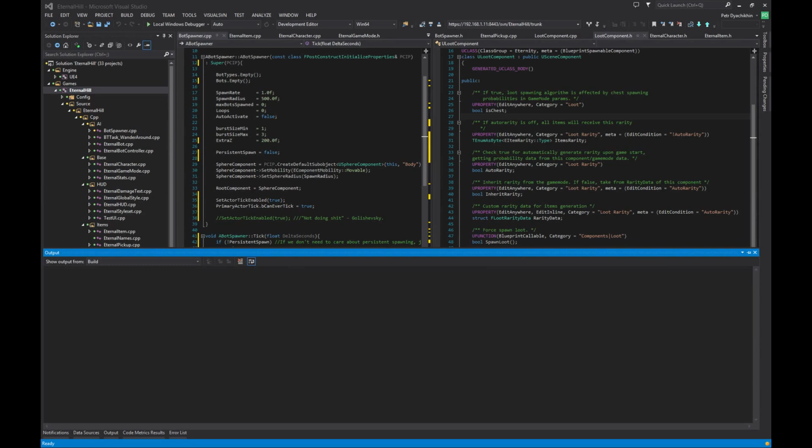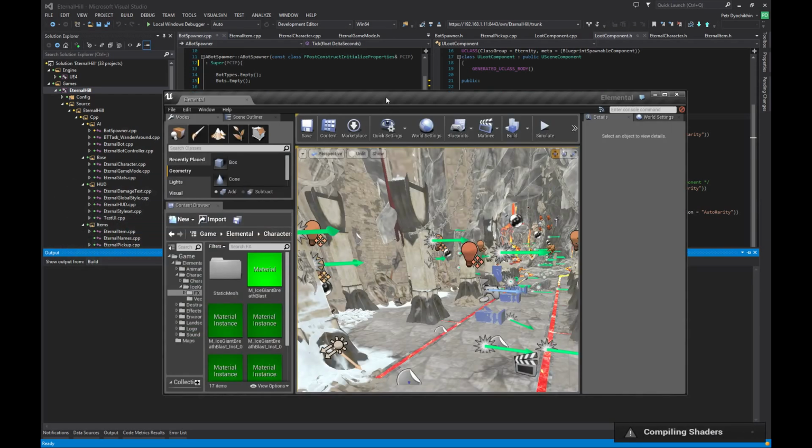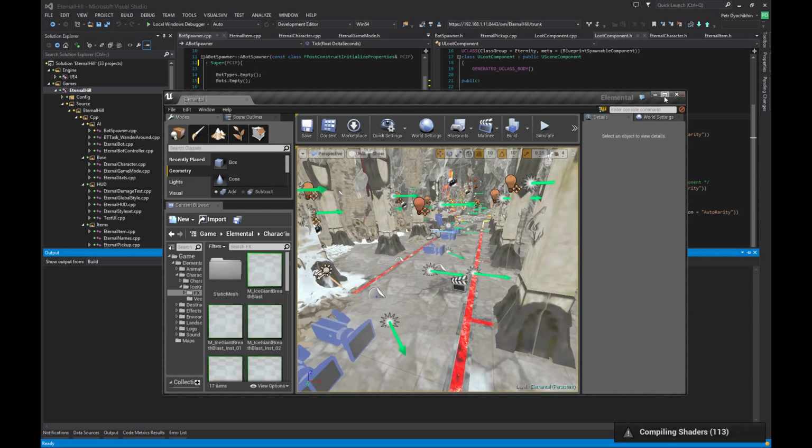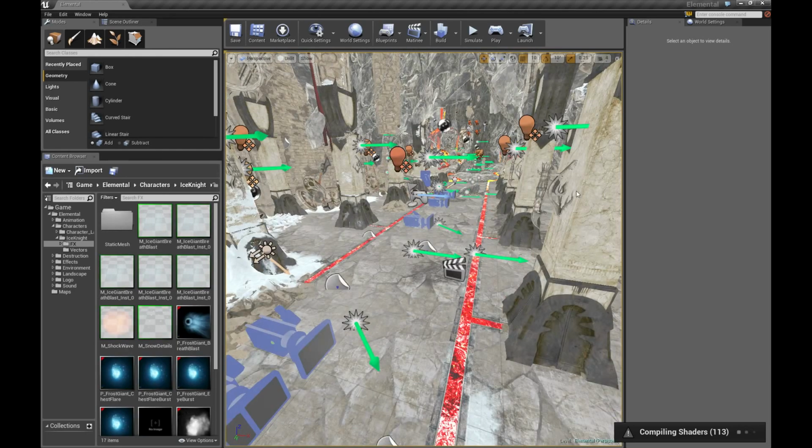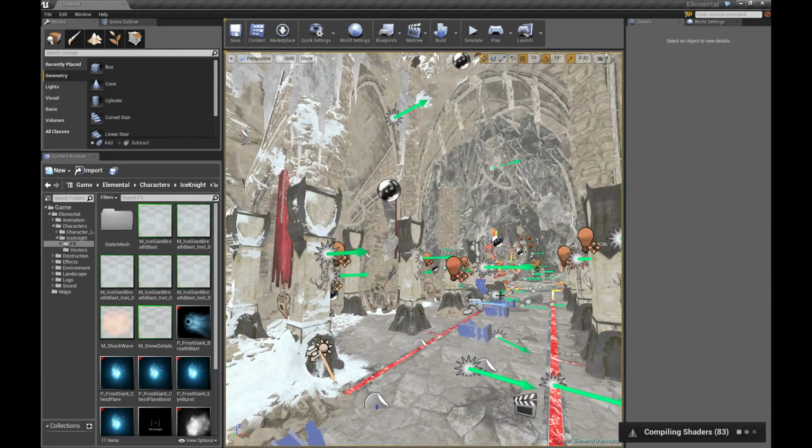Okay, so apparently it's opened, or it's going to open in mere seconds. Yeah, let's see again. Okay. Yeah, great. No, please don't compile shaders again. Okay, here we go.